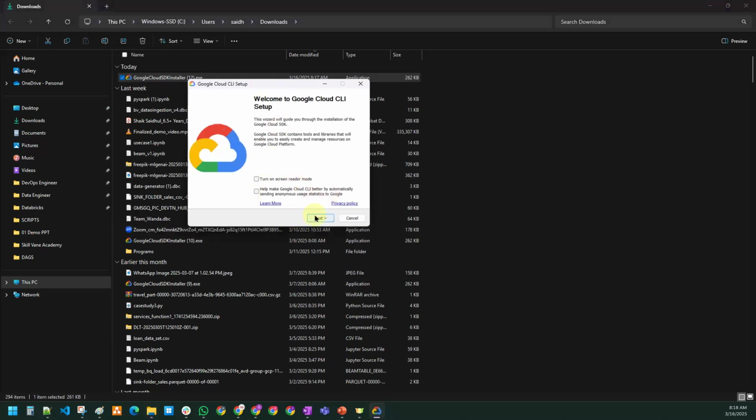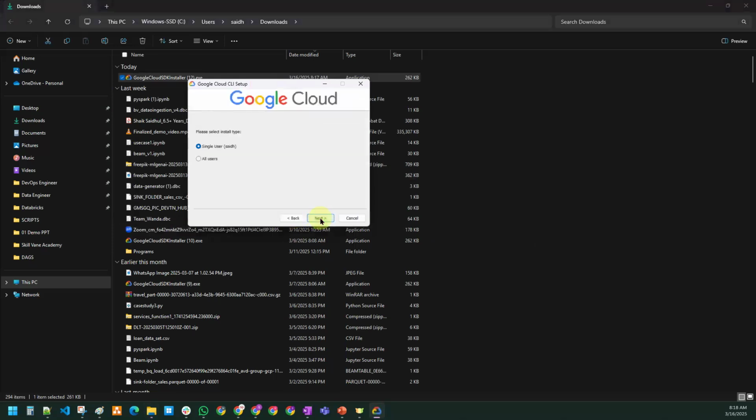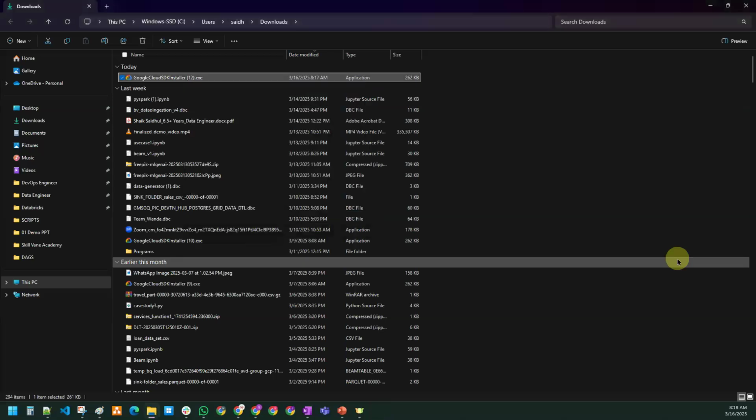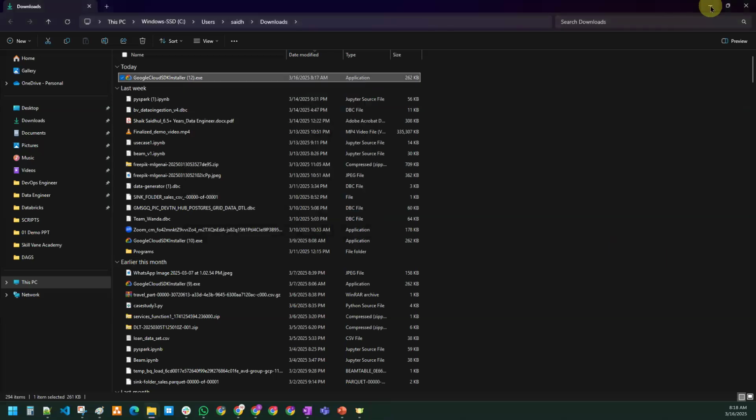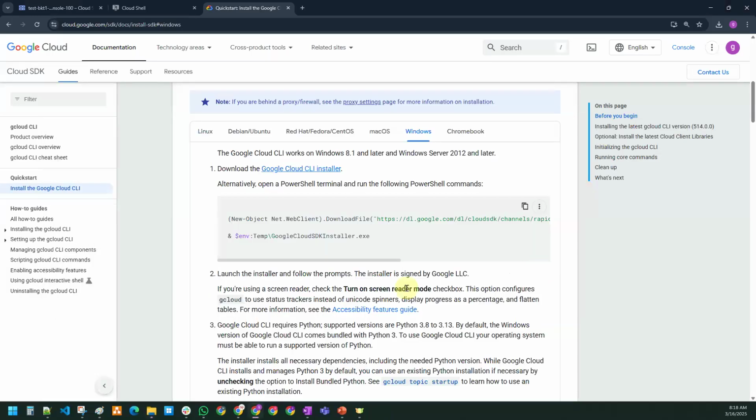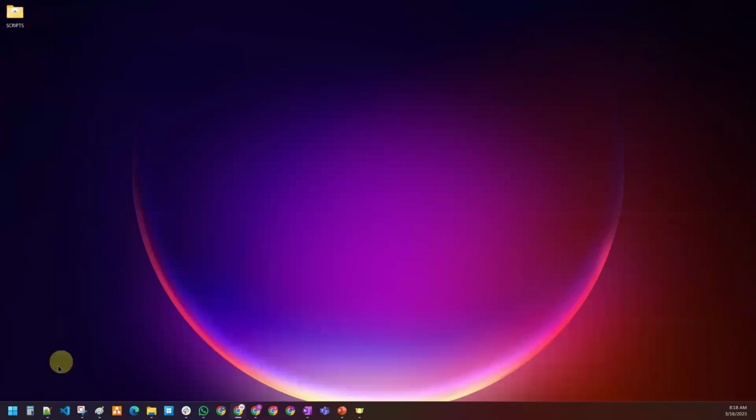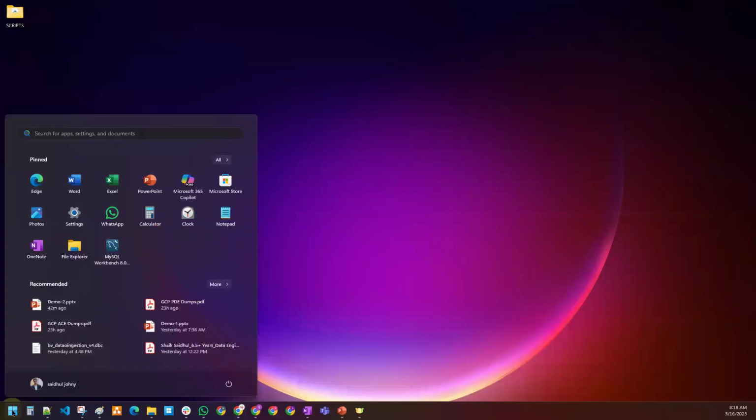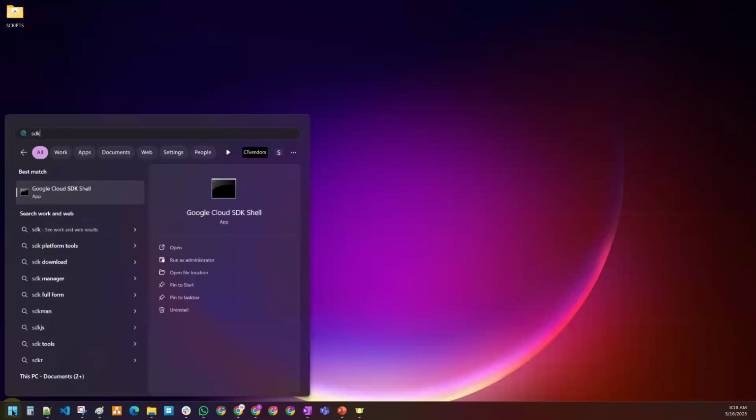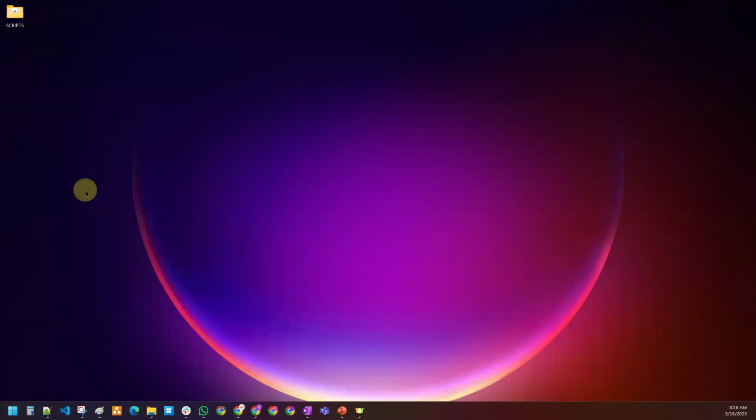And then you click on next, next, next. Then click on install finally, so that it gets installed on your local machine. It takes like 2 to 3 minutes. Once it is installed, you can just click on the Windows button and search for SDK. The moment you search for SDK, you see Google Cloud SDK Shell, which is installed already.